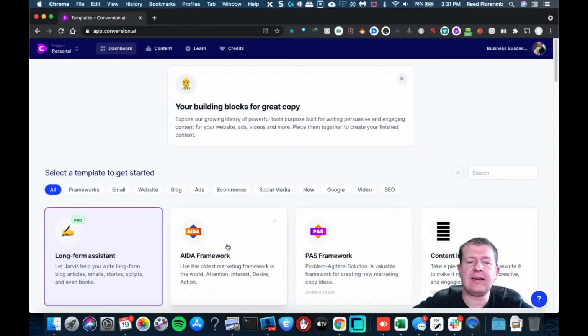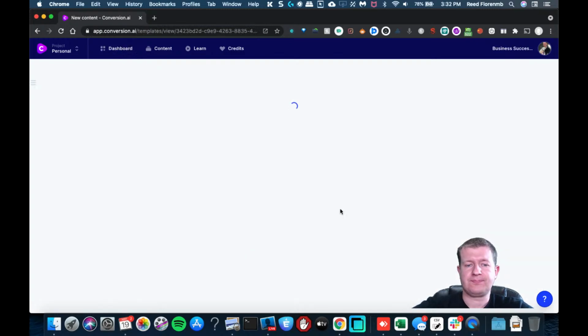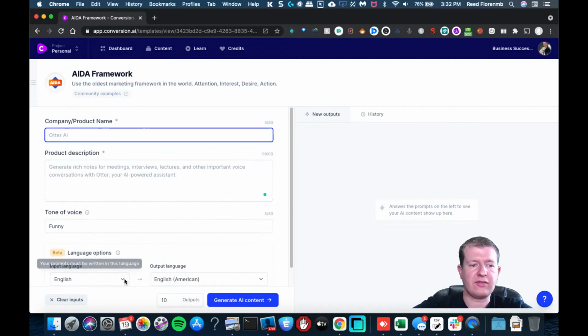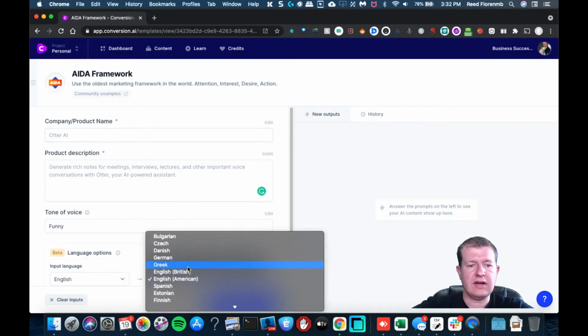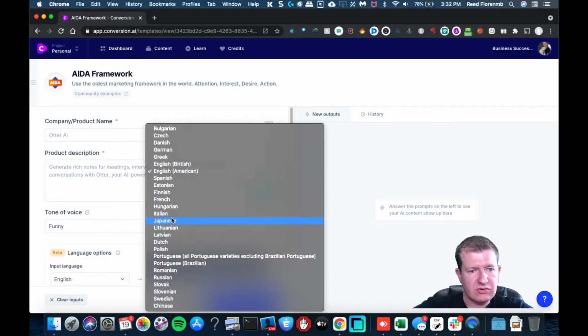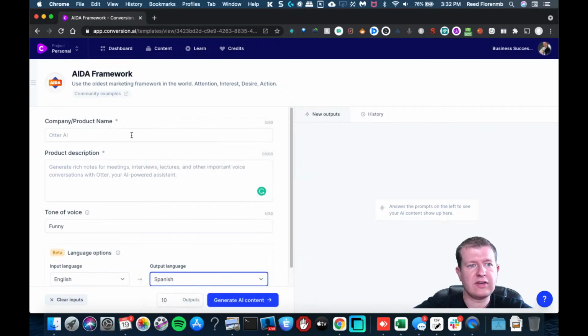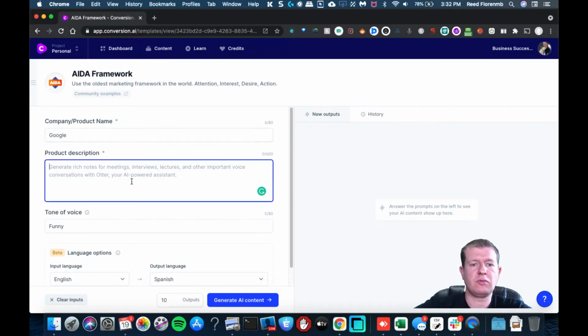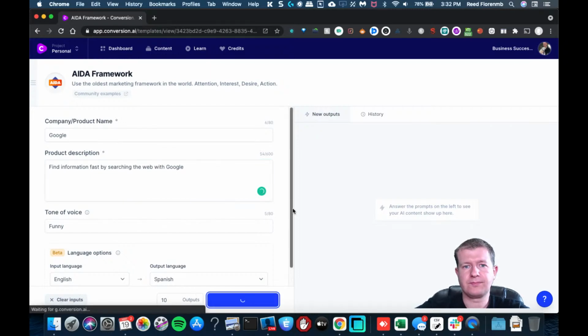So I can go into one of these and have it write something for me. So let's say I do, I was playing with this earlier. Let me try Spanish here, and we'll go with company name of Google, and we'll go with find information fast. Searching the web with Google. Okay, now I'm going to have it generate output, and it's going to come up with 10 different versions of this in Spanish.